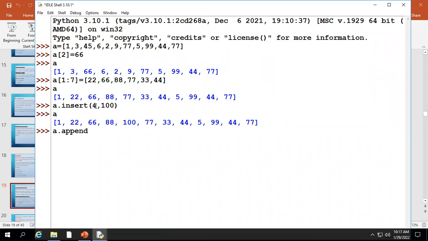Now A dot append. This is adding a single item, but there is no need to mention any index number, because the append function always adds the element at the last of the list. So this is the value I want to add. Now I'm displaying that A. So where did 2 get added? At the end position. So always at the end. That is only appending.